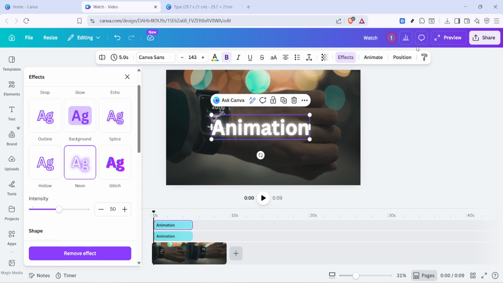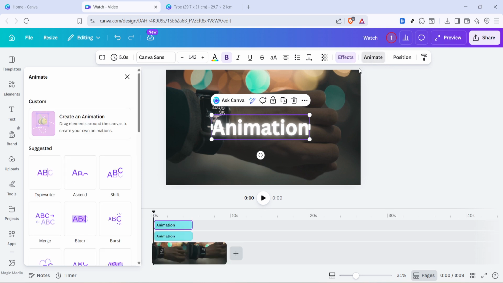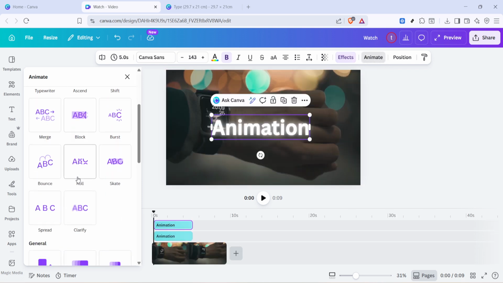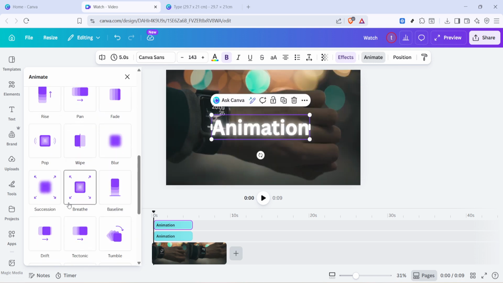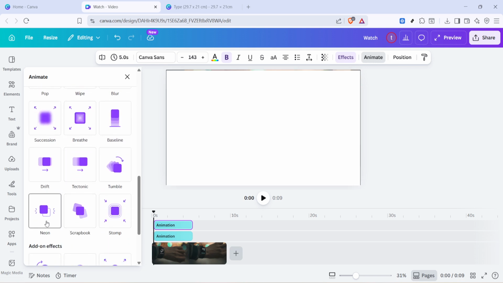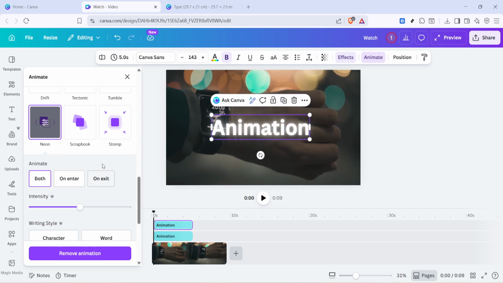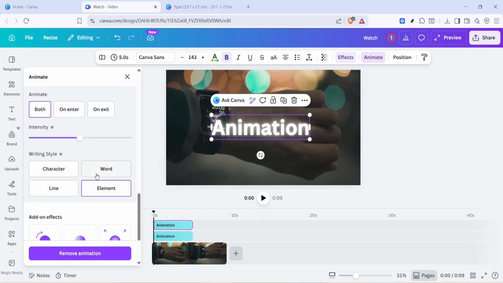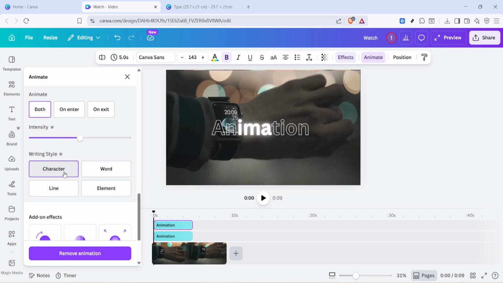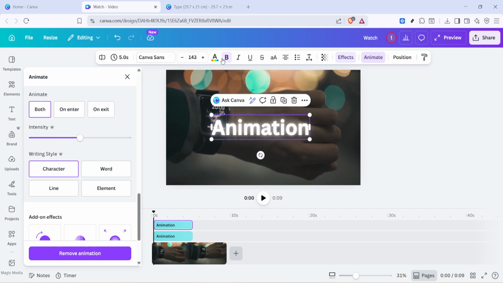Now let's animate it. Click Animate at the top, choose the neon animation, and set it to Character so each letter lights up individually. Push the intensity slider all the way up for a strong cinematic pulse. Character level animation gives that polished title sequence feel where letters come to life one by one.